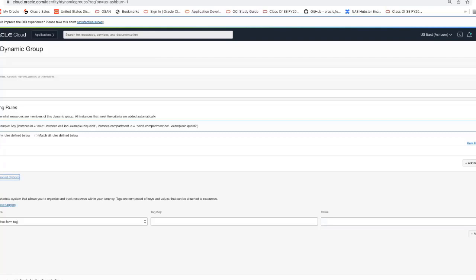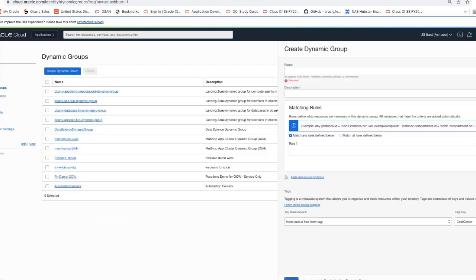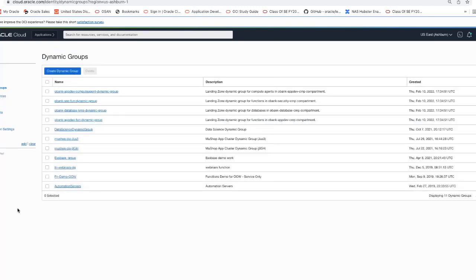And then with advanced options, you can always set up a tag. This is adding metadata to your resources. So if you wanted to tag this dynamic group with, let's say, an environment or cost center, we could do that here and track everything back to this specific tag. So that is a way to create a dynamic group.